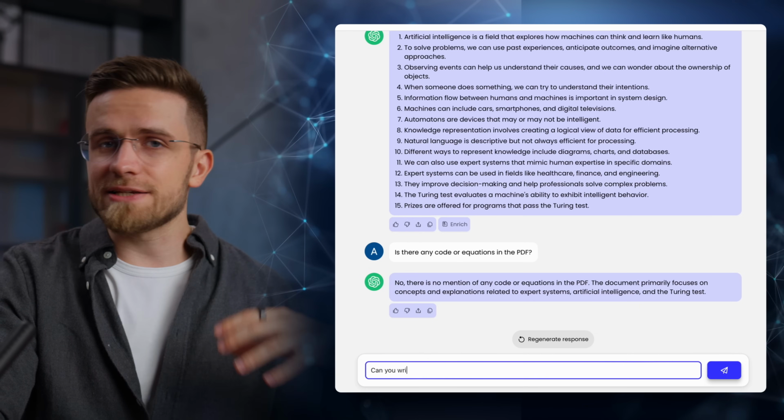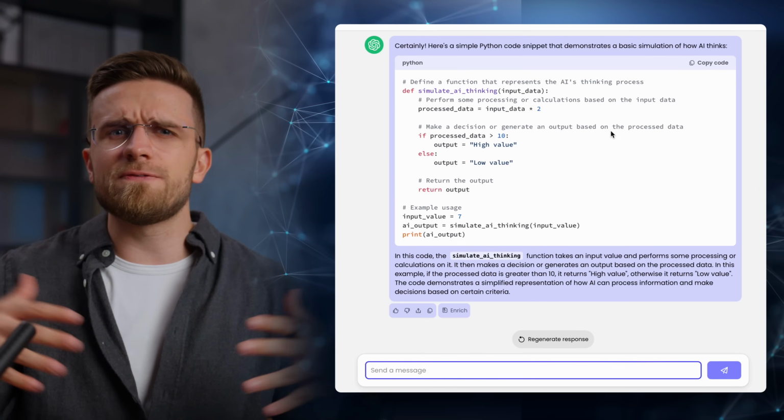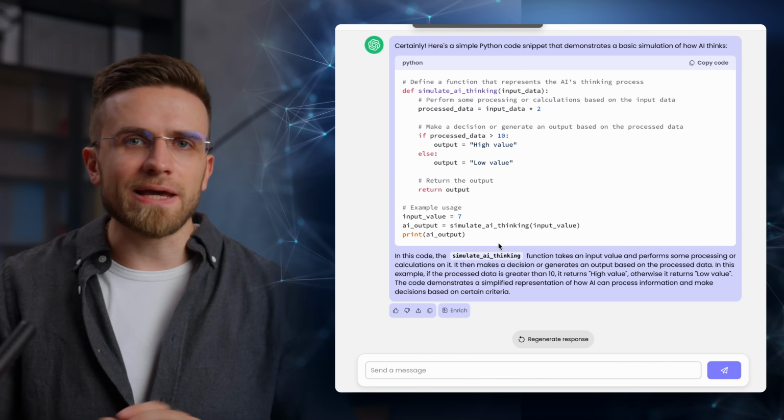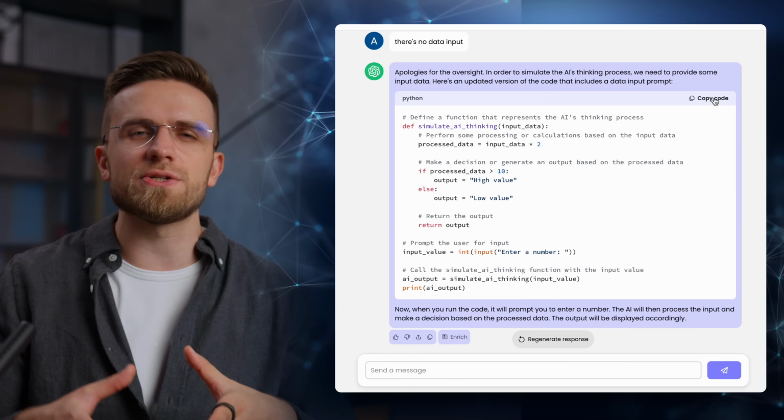But PopAI isn't just about text, it's proficient in code as well. You can ask it to write Python code that simulates AI thinking. The code is not only functional, but also well-commented, making it easy to understand. If there are issues, the AI can debug or make changes to the code.